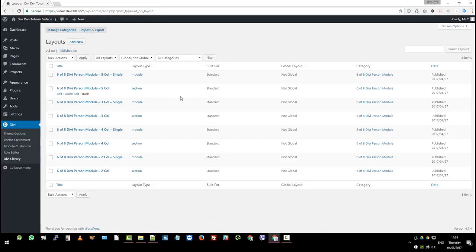Almost done. There we go. We'll see, we have a whole string over here. So single means it's just a single profile image and a block. It just makes it easier for you to add. A section means that it's a row with 5 columns, etc. So let's just go with the 4 column today.